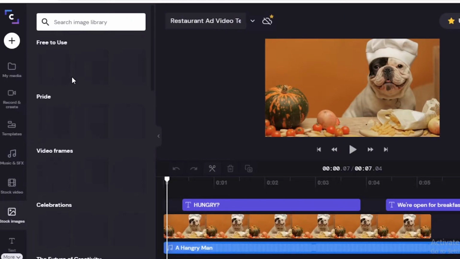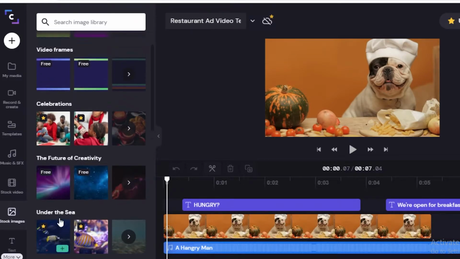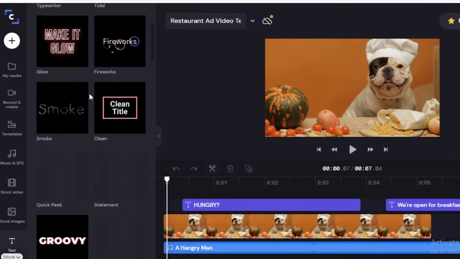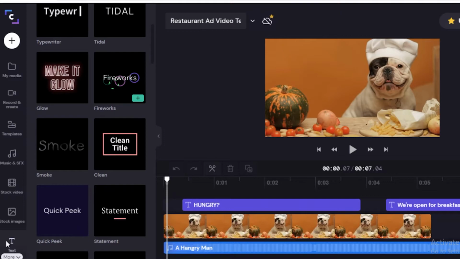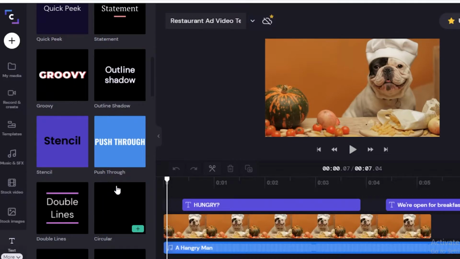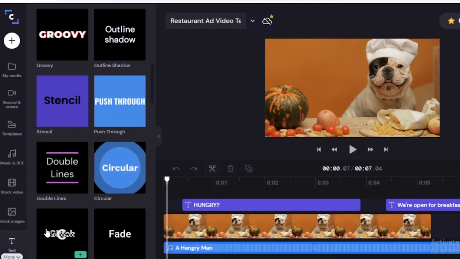Below that, you also have your stock images. So there are free stock images, and obviously there are paid ones that you can opt for if you're paying for this application. Below that, you also have your text. So whatever kind of text you might want to add, and there are a lot of different types. So you can have groovy text, circular, typewriter, title, glowy text, fireworks. So it has a lot of customization and a lot of different aesthetics available. So it doesn't really matter what kind of content you're looking to create. As long as it's from this world, you'll find something that suits your content.